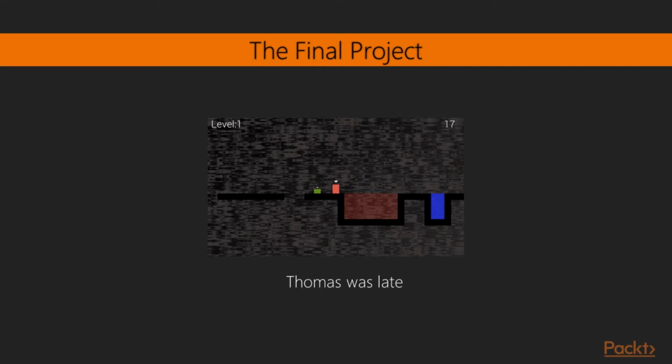Thomas Was Late. Quite similar to the popular game Thomas Was Alone, our game will have fewer puzzles, but will also make the players race against the clock. Let's now see what we've got in store for this course.